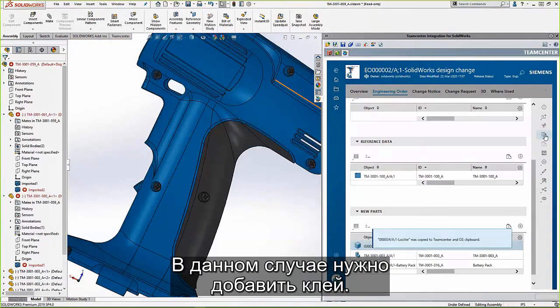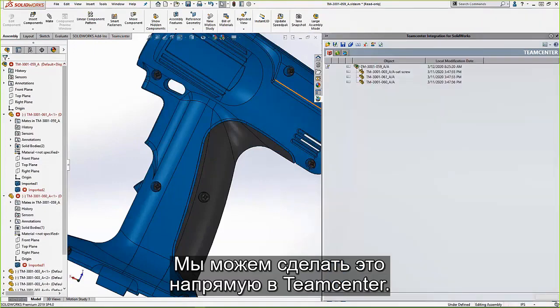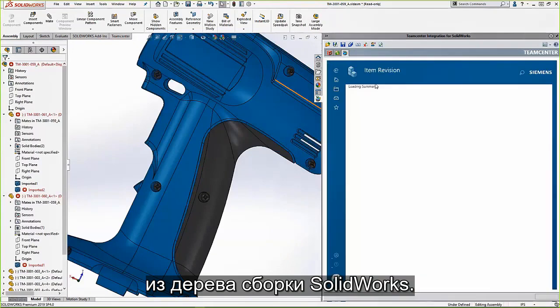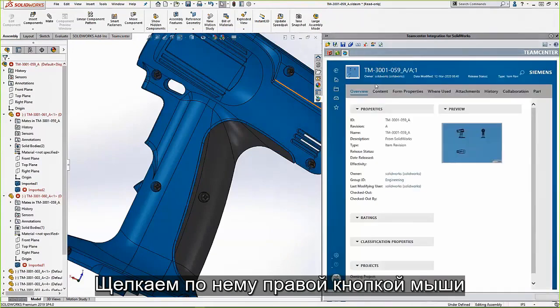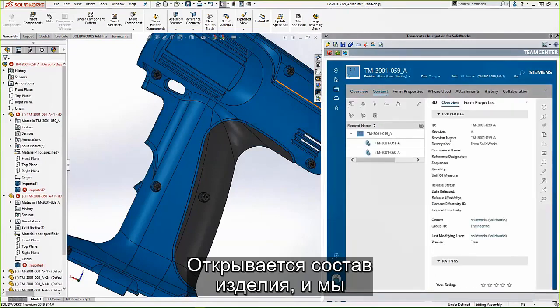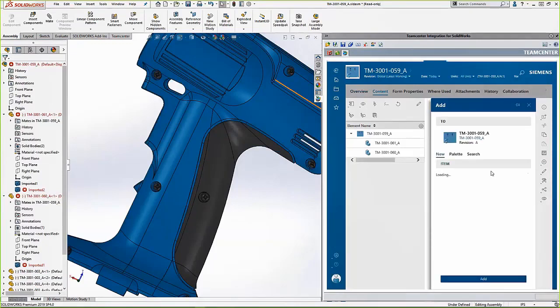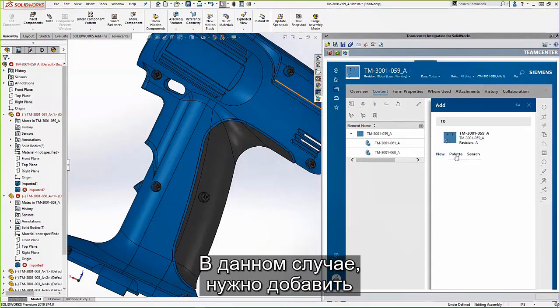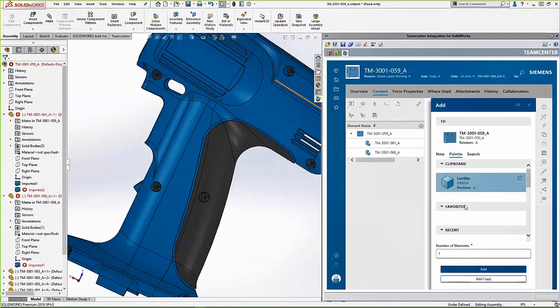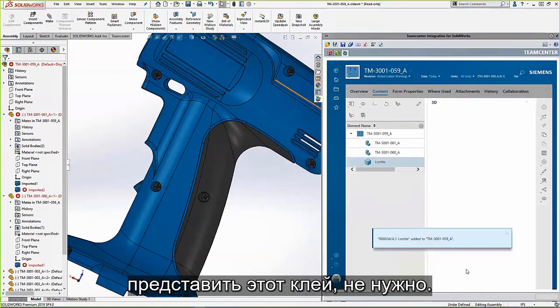Now, what about non-CAD components? So in this example, you want to add some Loctite on there. Well, you can do this right inside Team Center. So here's your bill of material from the SolidWorks assembly tree. You can right-click and say, show me that in Team Center. That takes you directly to that bill of material, and then here you can make those necessary modifications. And so in this case, you're going to go through and add that Loctite and tell Team Center, add that to my bill of material. So no CAD data needs to be created to represent that Loctite in there.